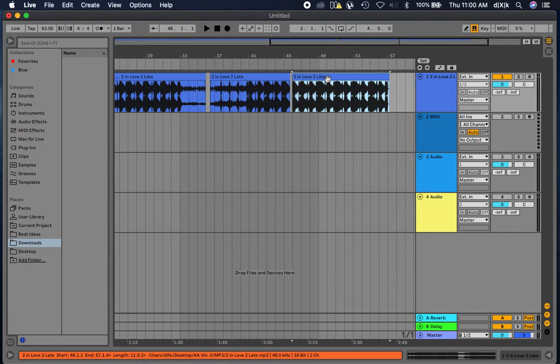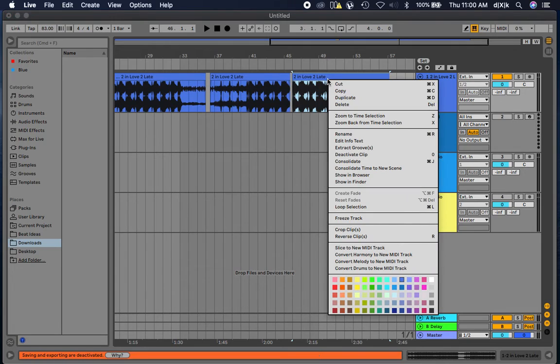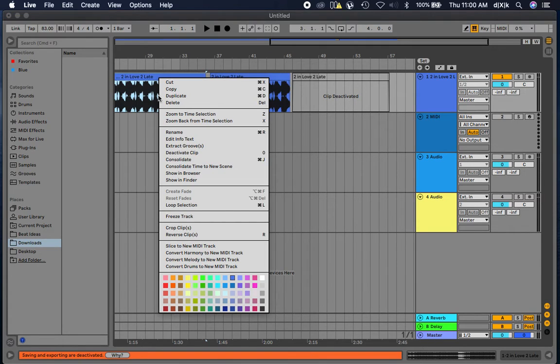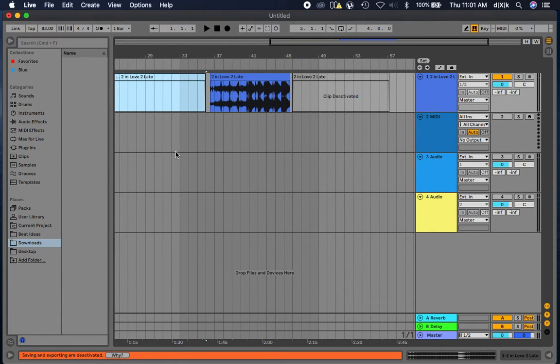Just to be sure, if you want to, right click. If you're on your Mac, you're going to be holding down the command key, the button that says control. And if you want to, you can deactivate the clip. You can deactivate the one in front. But your cursor is not going to be affecting these anyway. But if you want to, you can deactivate the clip.